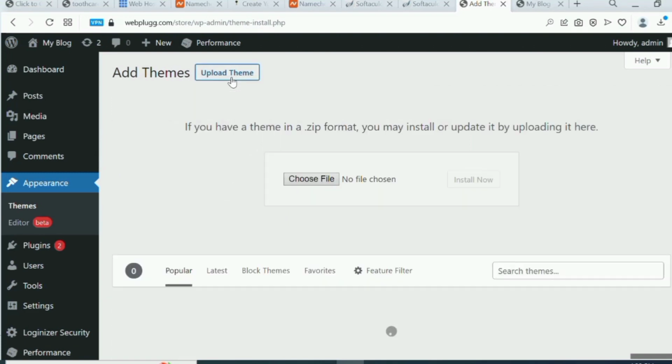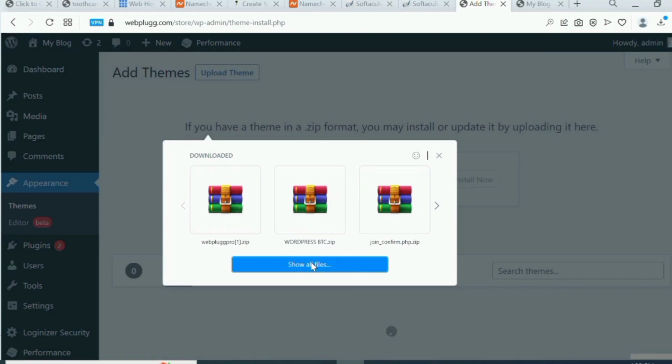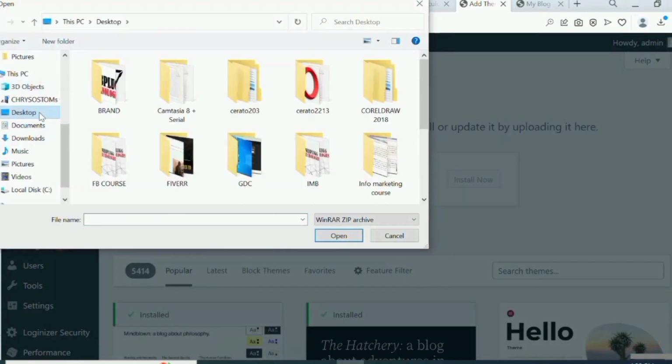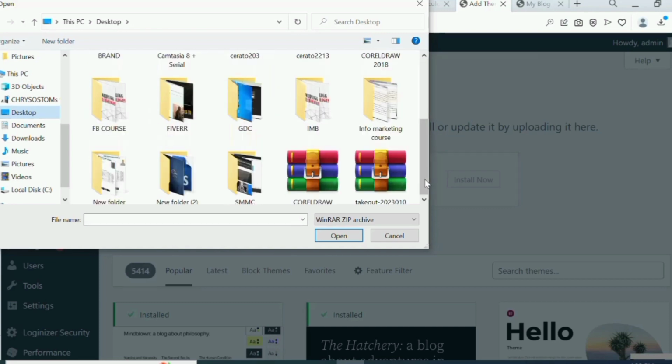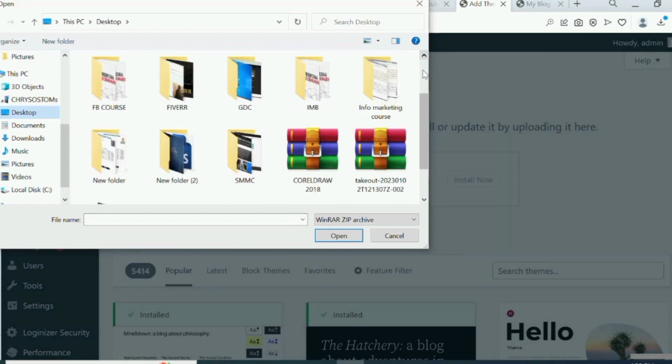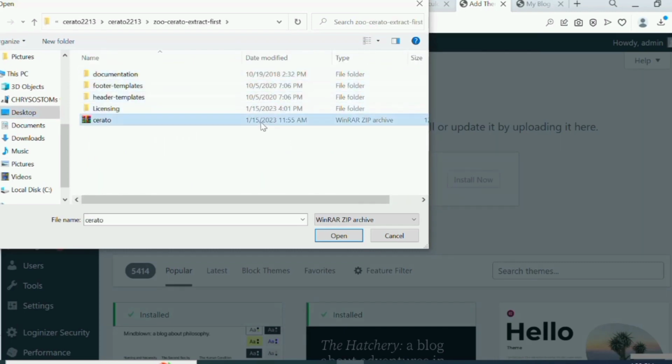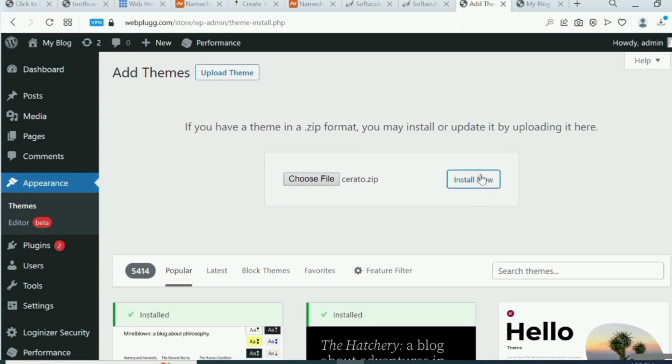I'm going to click on upload theme, and I'm going to click on choose file. I'm going to select the file I want to use for my upload. Let me go to my desktop. On my desktop, this is the file I want to use for my e-commerce website. This is it, and I'm going to select that. Then I'm going to click on install now.